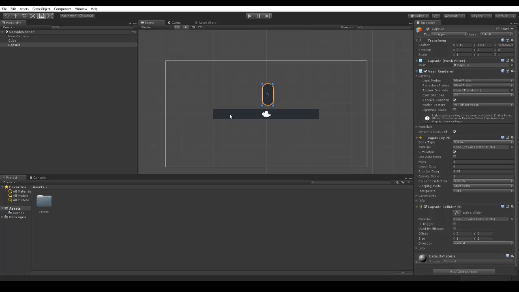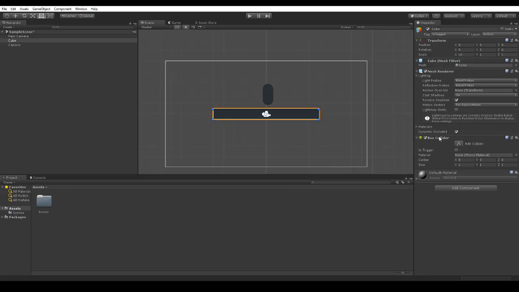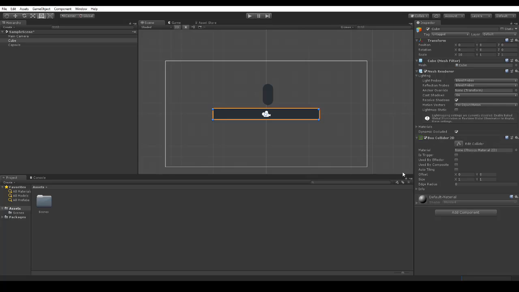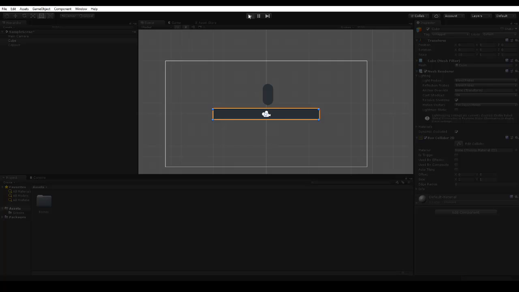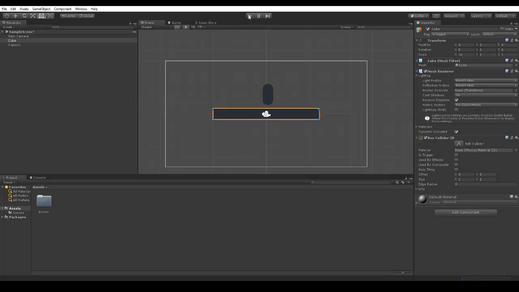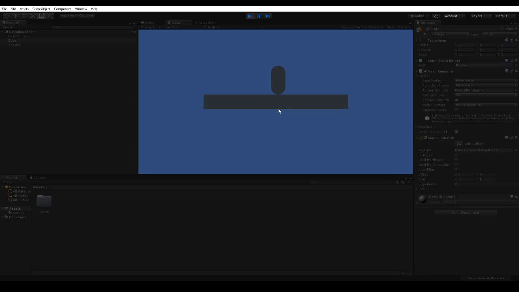And because the cube itself is a Box Collider, not a Box Collider 2D, it won't stop the player from falling down. So if we remove the component, press the tool icon here, remove component, and add a Box Collider 2D, then the player should hit it and not fall. As you can see, he just fell down and stopped on the platform. Perfect.